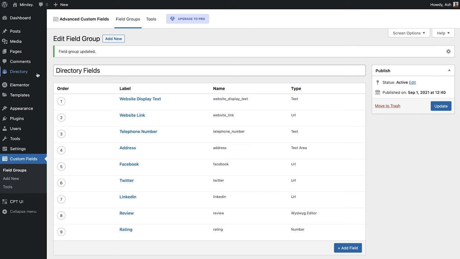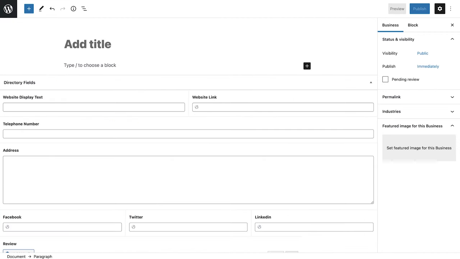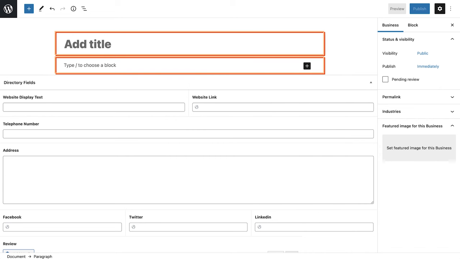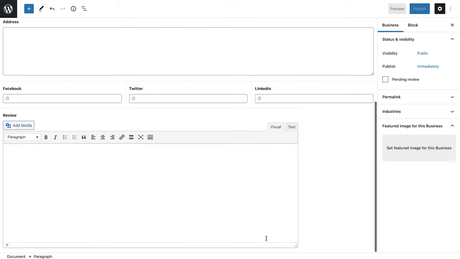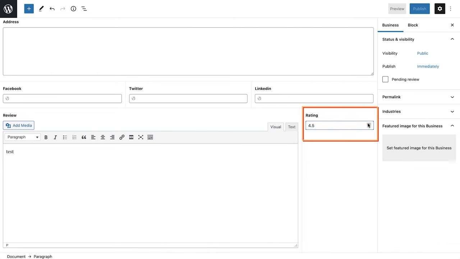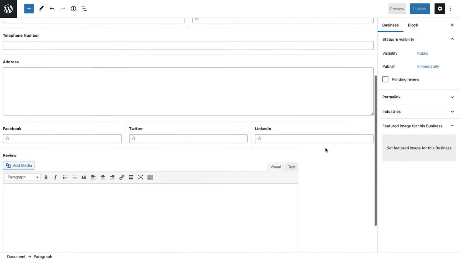Go to Directory, Add New, and as you can see we have a whole host of new fields to populate. We of course have our default title, editor, and featured image. But we also now have fields for the website display text, website link, telephone number, address, social media links, review, and if we type something into the review editor, the rating field appears and allows us to enter a value up to 5.